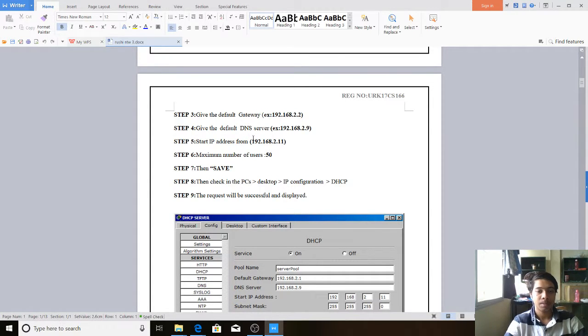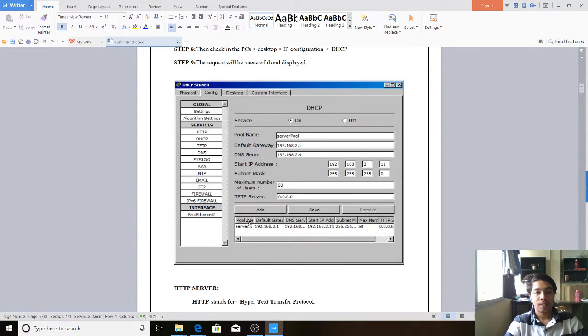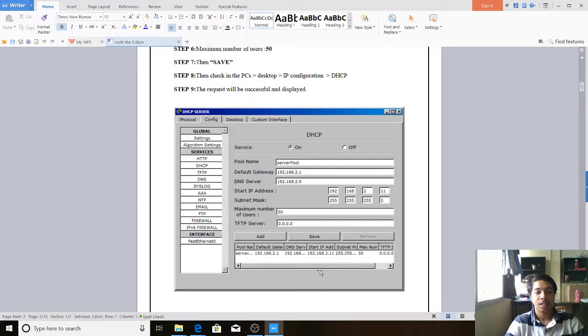domain name system. Step 5, start the IP address from 192.168.2.11. In step 6, we should see that the maximum number of users must be 50. Then step 7 is to save the configuration which we have done. Step 8, then click the PC's desktop, IP configuration, DHCP. Here is a screenshot of the DHCP server.